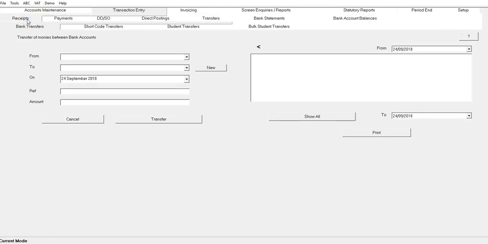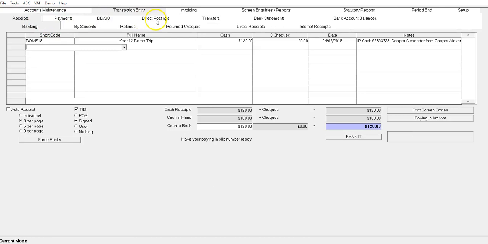It's got a series of sub-areas: receipts, payments, direct transfers, etc. And within receipts, I've got a series of options. Banking, which is all to do with cash and checks. Refunds, bounce checks, direct receipts, which is if you allow parents to pay directly into your bank account rather than going via some form of online payment system. Or the last one, internet receipts.